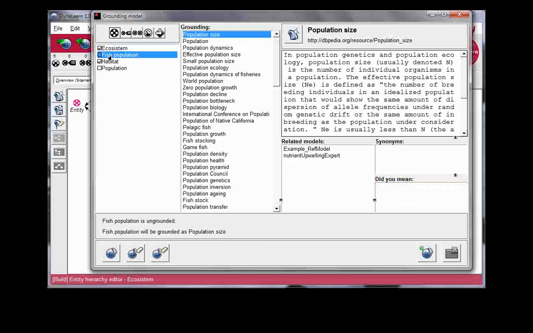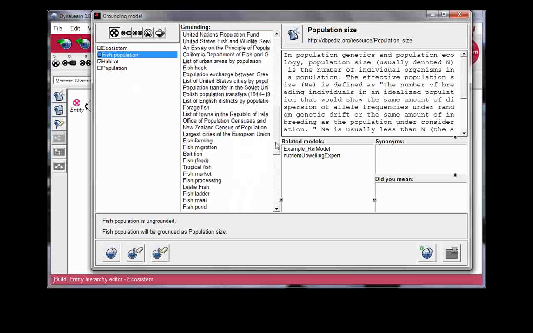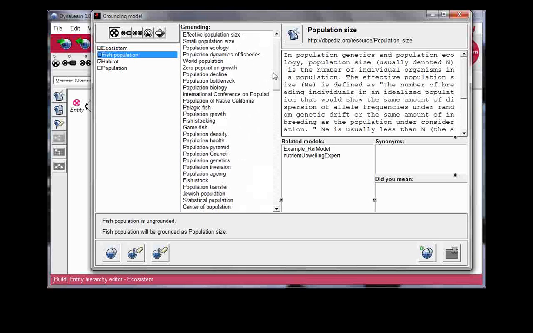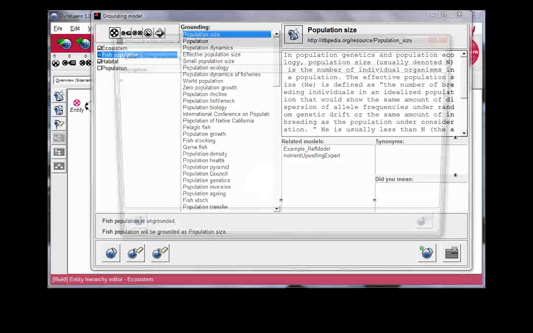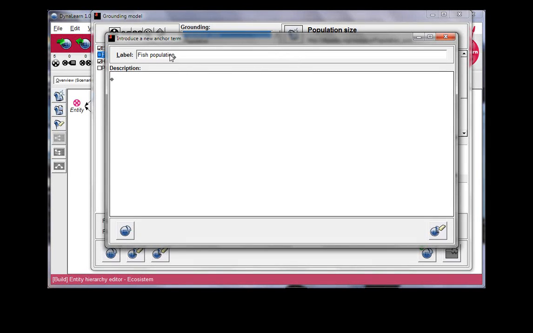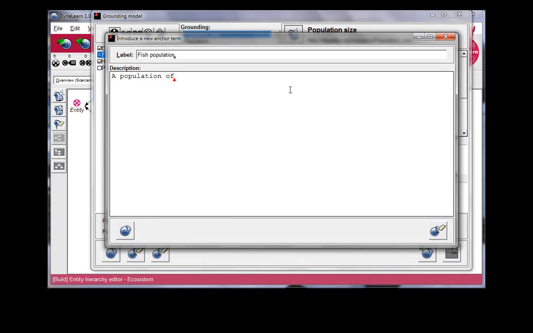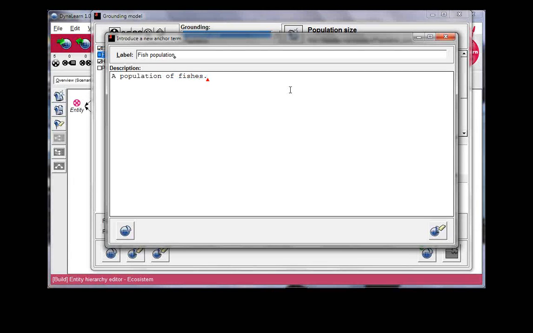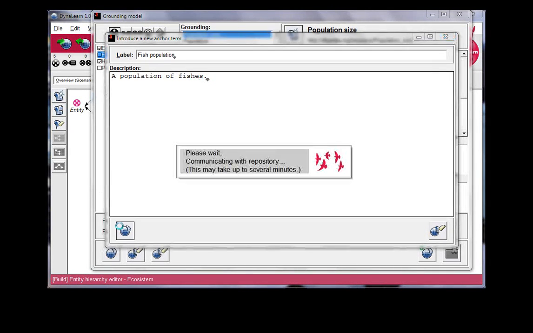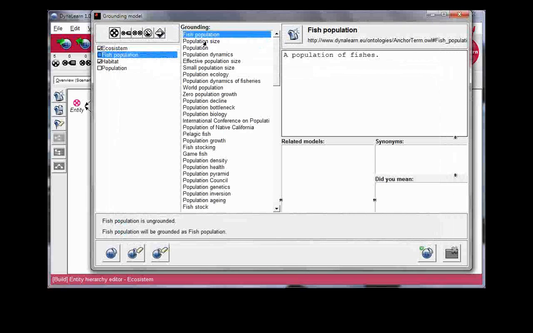For example, if you want to represent exactly the concept of a population of fishes, not only fish as concept, not only population, you see there is no grounding option for that. So you can create a new term. You can select the label if you want and introduce a brief description. Then, after saving the new term, this will be available for future groundings, as you can see.